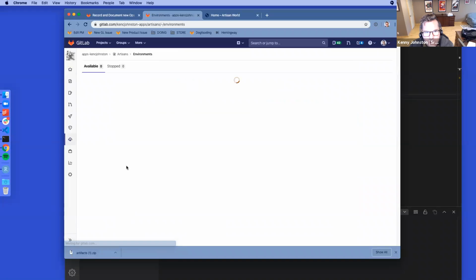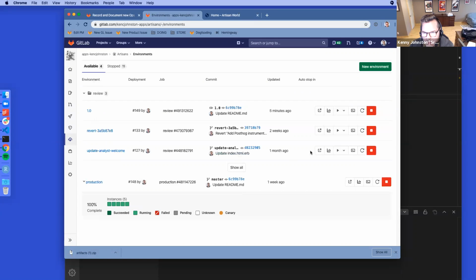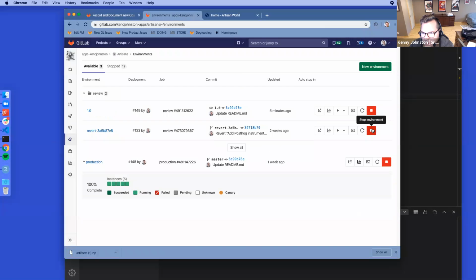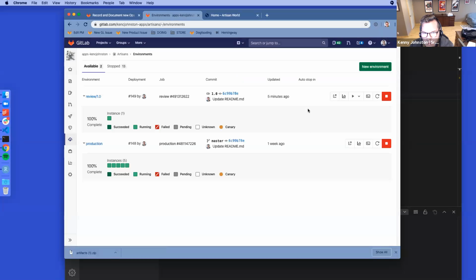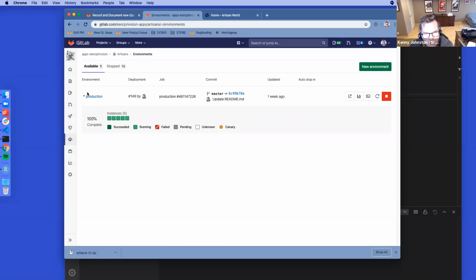So there's multiple environments, three review environments that are still up and running. I should probably stop that environment. Stop that environment. This one, stop that. It's kind of cool how it had that nesting behavior where it was in a folder and there were multiple review environments. This is my production environment with 5 pods. I can open the live environment, look at monitoring, open the terminal, redeploy.